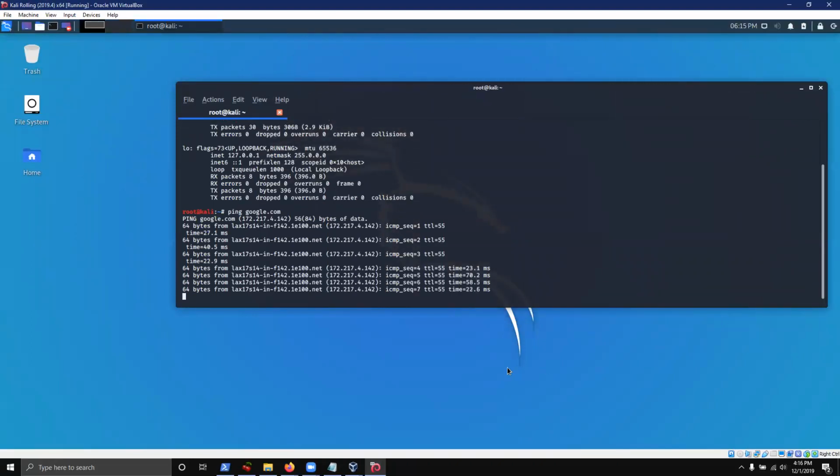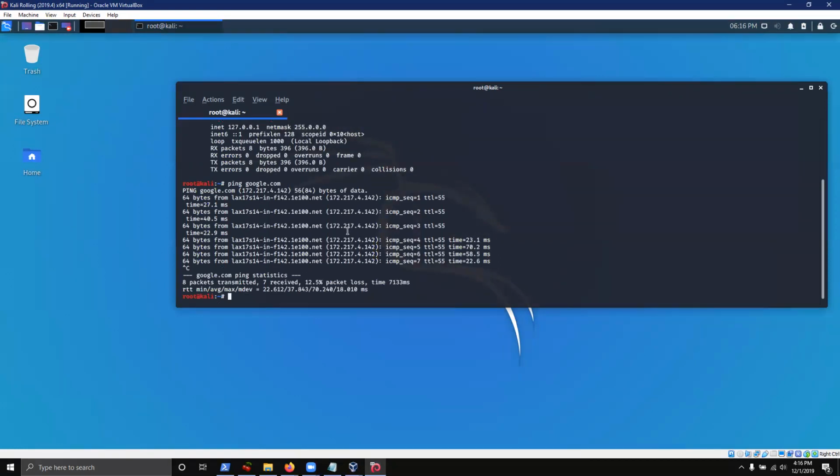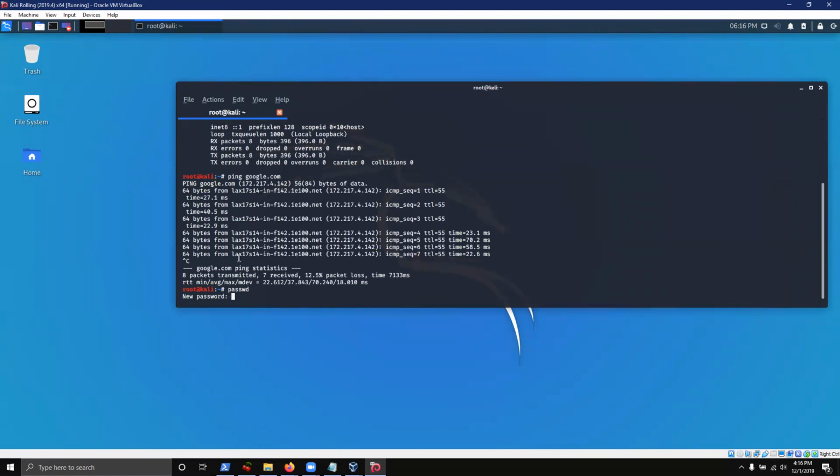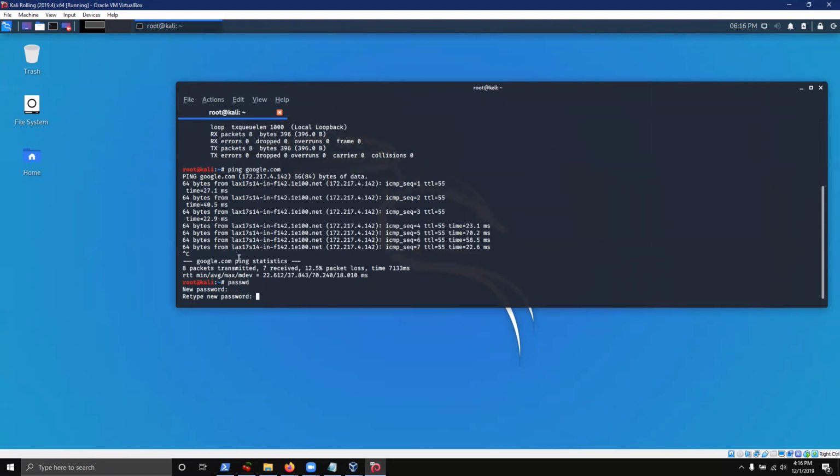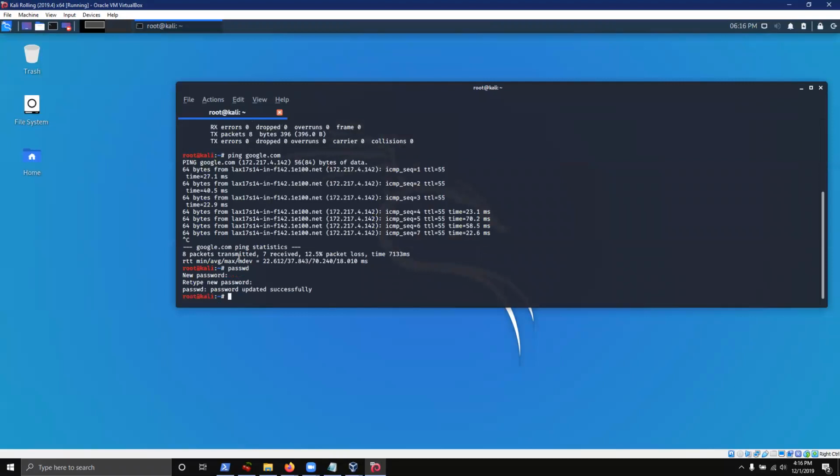It's working just fine. By the sheer fact that it was able to ping google.com, I know DNS is working fine, and I know I have IP connectivity. Fantastic. Additionally, one of the very first things that we want to do is change the default password. passwd is the command that we are going to use. It will prompt you for a new password. Okay, great, password updated successfully. Now I just need to use my new password to log into the system.